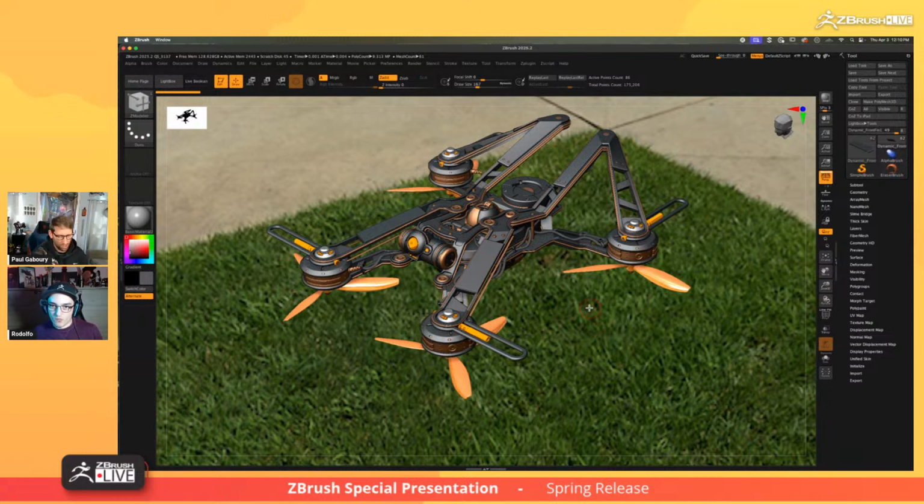ZModeler is only with subscription. Yes, you're not going to get that for free. You're going to need a subscription in order to get ZModeler.